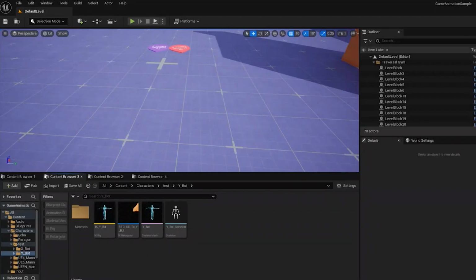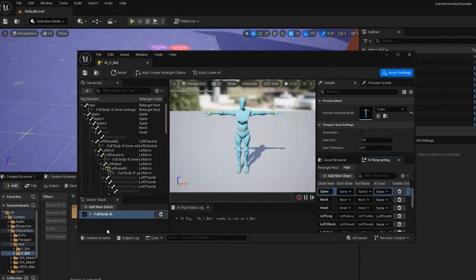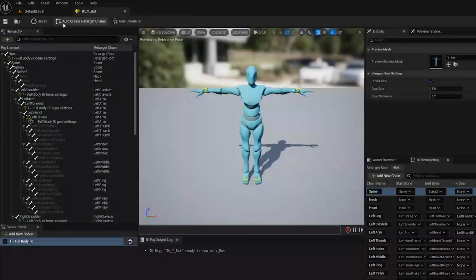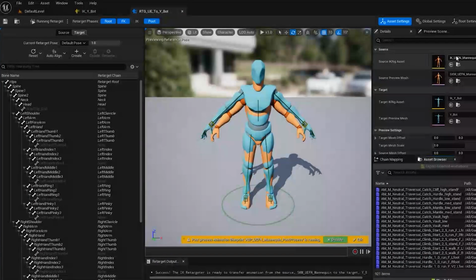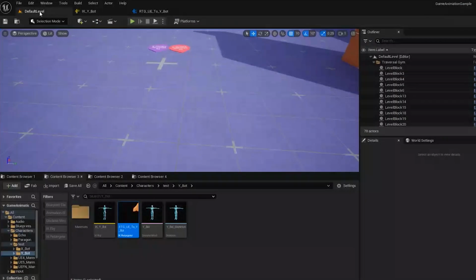So what will we need? We will need an IK rig and an IK retargeter for this. The same that we did. Just create the file, put here auto create retarget, auto create IK. Then create the retargeter file. And here you need to choose the IK UEFN mannequin and retarget from this. Again, the same, just check that the poses are similar. Here we have a pose, okay.